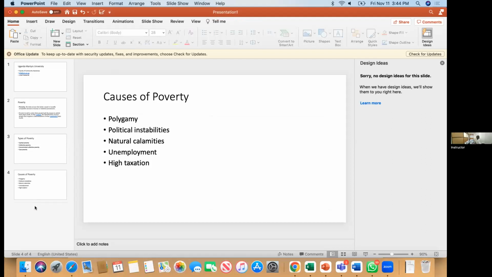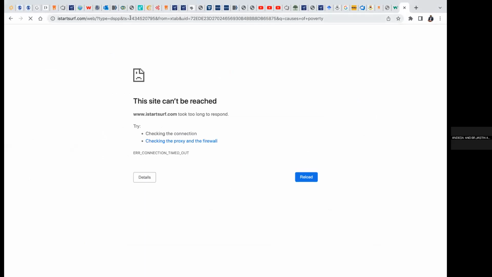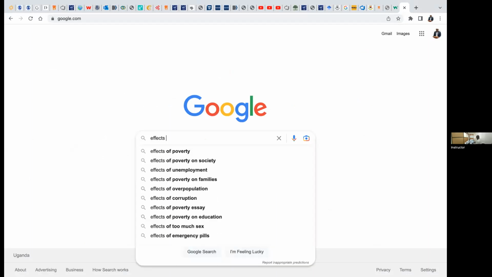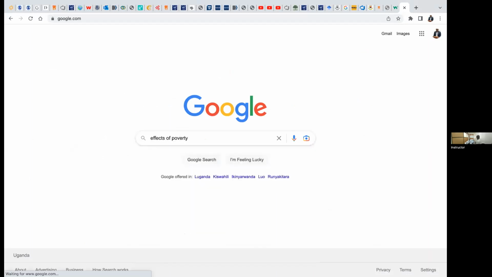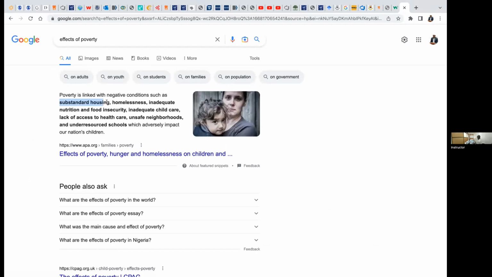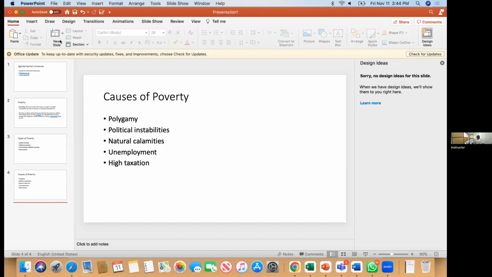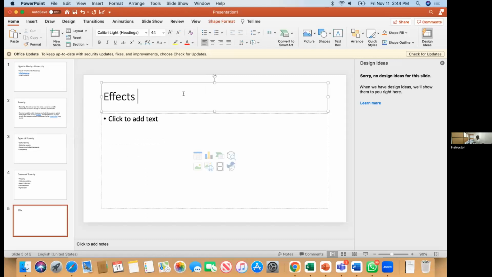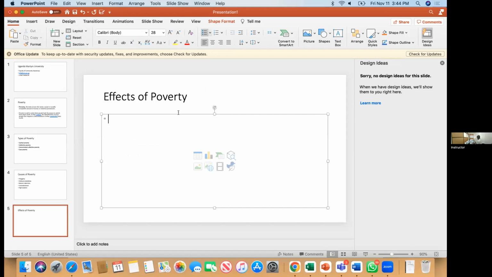Okay. Is there something called effects of poverty? Yes. Maybe let's assume that you are also going to talk about effects of poverty, where you can talk about maybe insecurity. Okay. Actually, let me just copy this and bring it here. Effects of poverty. Then we just paste here.